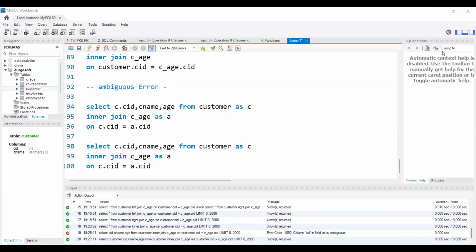So what is an ambiguous error? If in interviews they ask what is an ambiguous error, you need to explain it. Whenever we are performing joins, there will be two common columns between them. So SQL will get confused about which table it should take that column from and display. So we will get that ambiguous error. To avoid that error, we need to specify the table name or alias name before the column name.